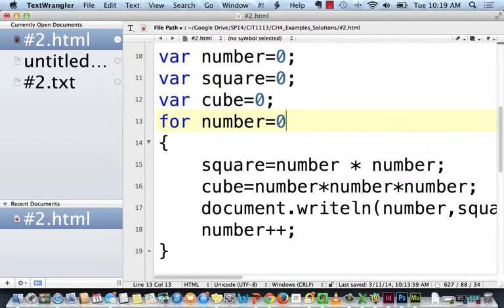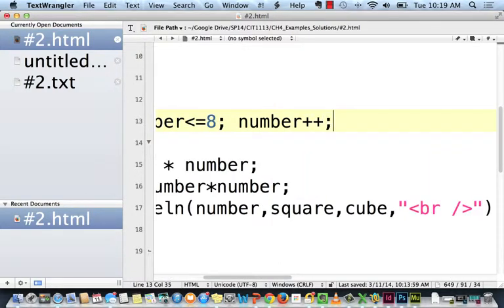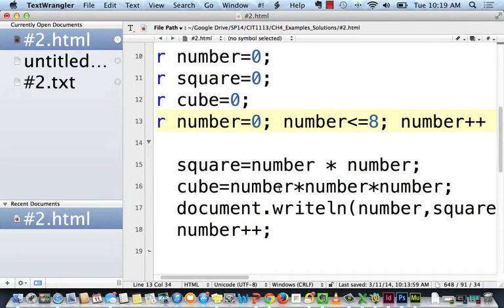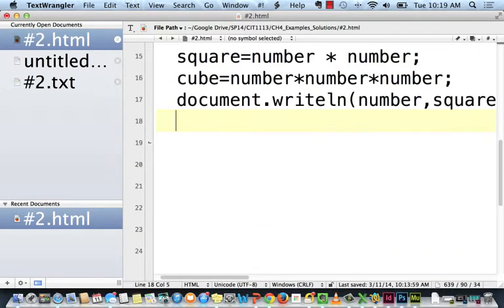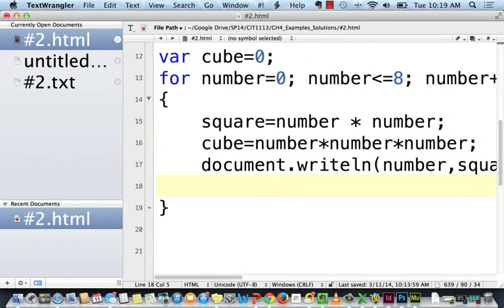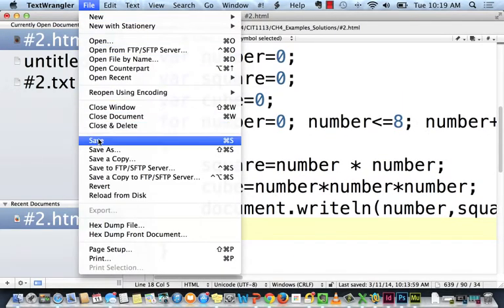Does that work for JavaScript too? Yes. For count equals 0, semicolon, as long as number, and ours is number, as long as number is less than or equal to 8, semicolon, and increment number. So that means that we would take the increment out of, oh, actually there's not a semicolon after that one. Okay, so if this would work, we would take this out. We would not have to increment at the bottom. This is a counter-controlled loop. Let's see if it works.